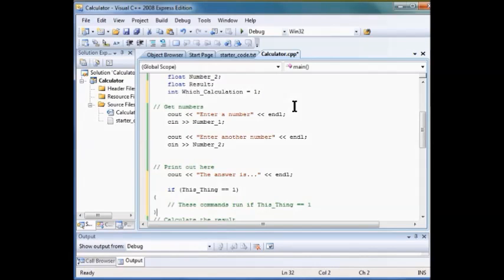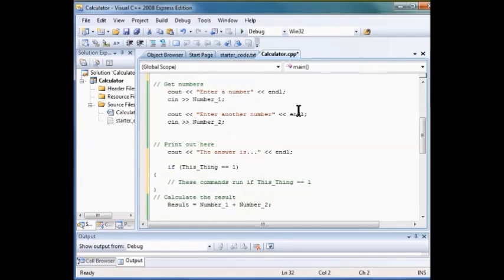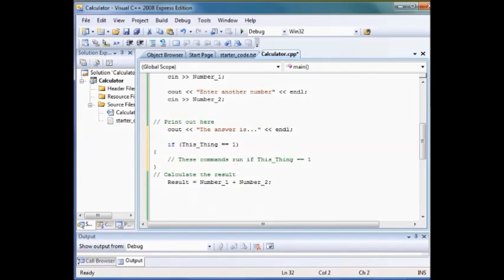All right, so now what am I going to do? Control X, Control V comes right after calculate the results. Okay, make sure you move that last curly brace after the calculation so it's all inside the if command.